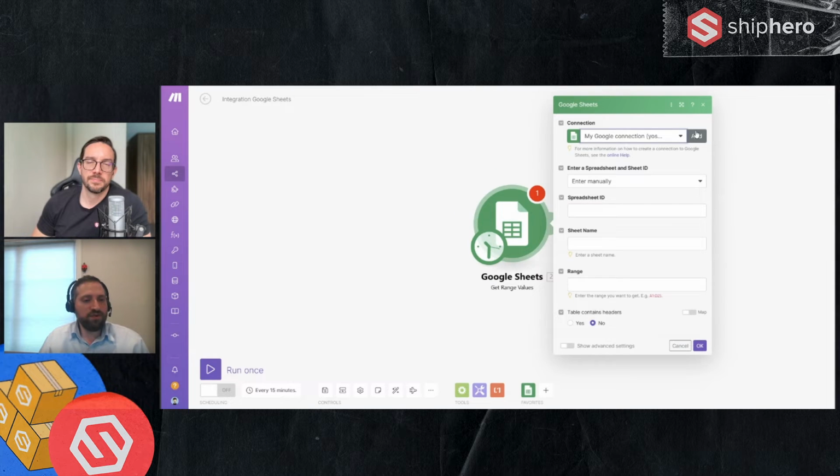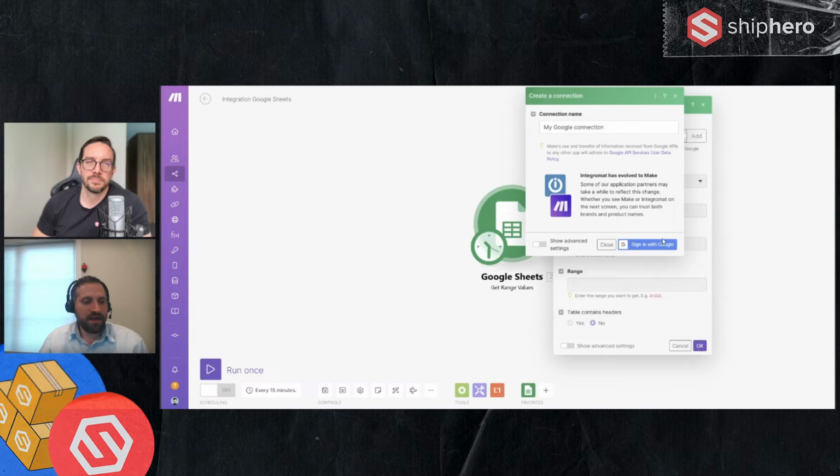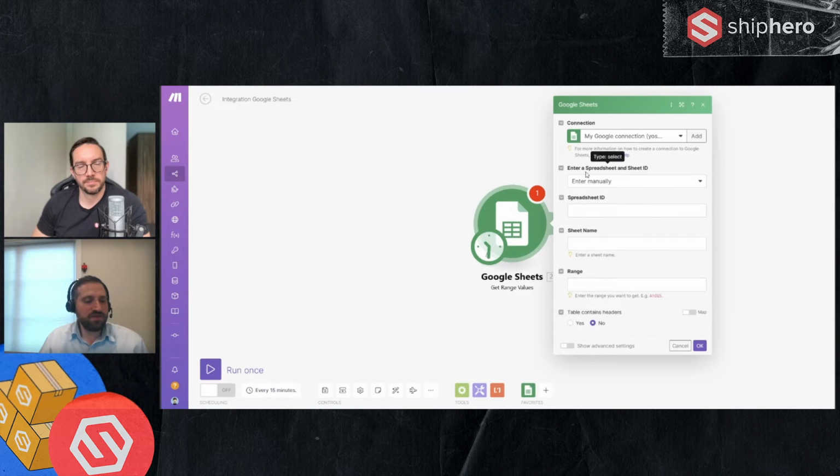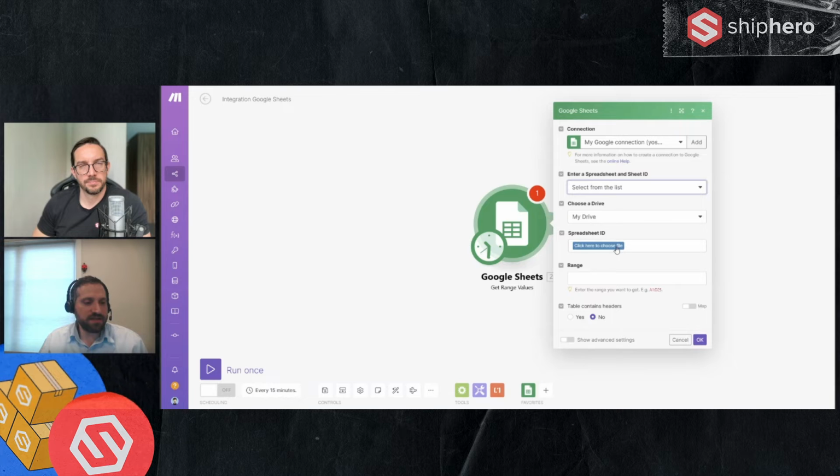Then you need to connect to Google and just do that by clicking add. Hit sign in with Google and it'll take you through the process of connecting to your Google account. You only have to do that once. Once you have that connection, you can use it in any Make module. The next thing is to find the Google Sheet we want to use. So the easiest way to do it is you can select from a list and then click here to choose a file.